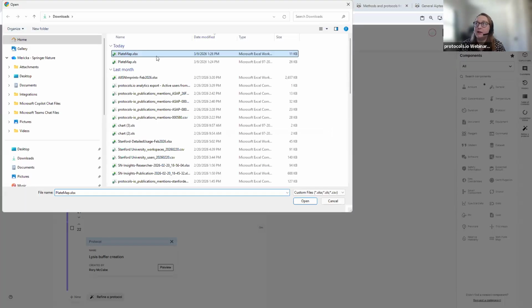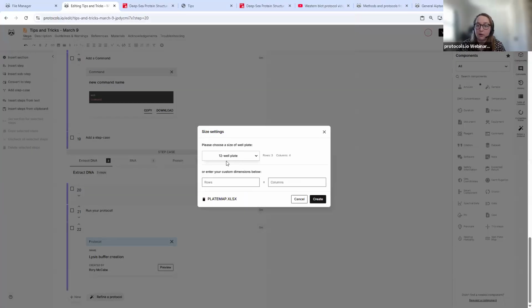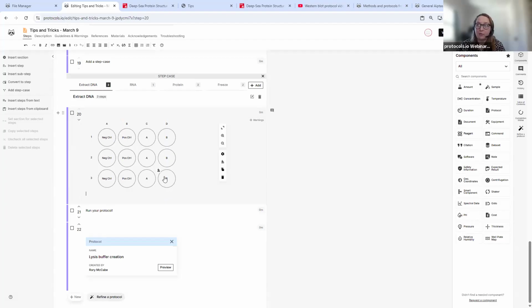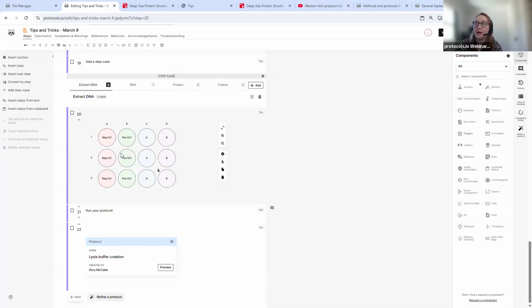So I have an Excel file that I already labeled. Once I import it, it will read the file and see that it's a 12 well plate. I'll create that, and you can see all of the labels that I had previously put into Excel are there. It might help to color code. So you can go and individually color code different wells, but obviously for a 12 well plate, that's not too difficult. But for a 96 well plate, you might want to save time. So you can create templates or follow existing templates. And so here I have an existing template that automatically color codes my different columns.